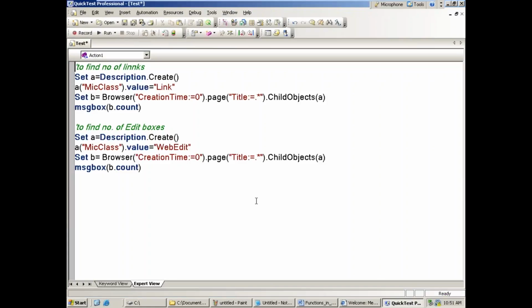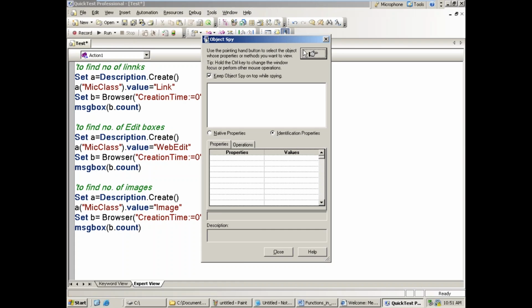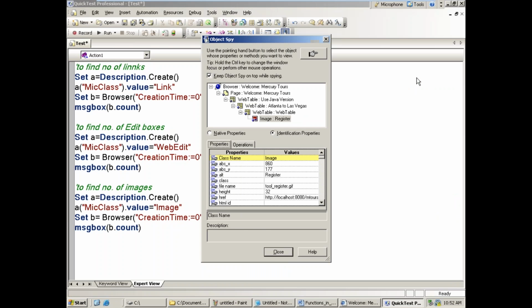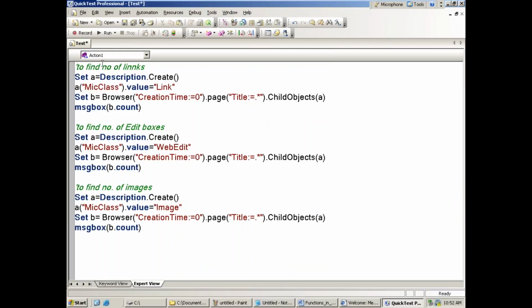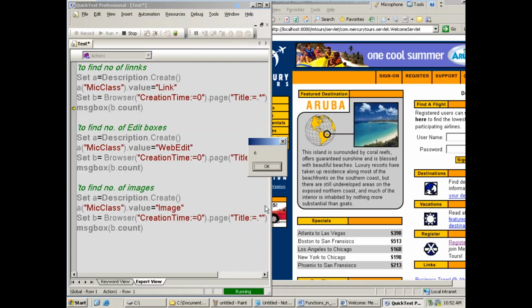Now I want to find the number of images available. I can write the same type of script. I can give the class as Image. Is it correct or not? Okay. Some image objects are there. If I run, 6 links are there, 2 edit boxes are there, 38 image objects are there in the page.